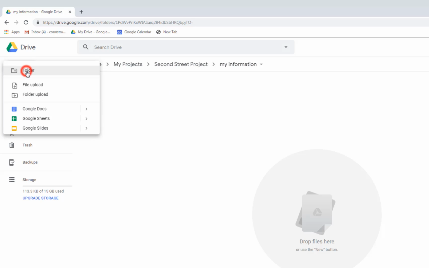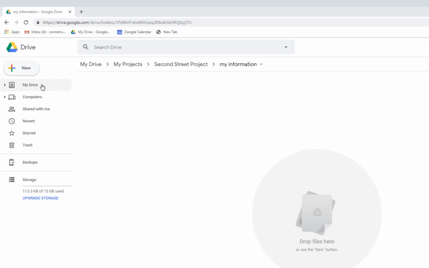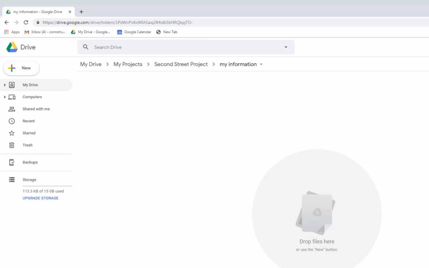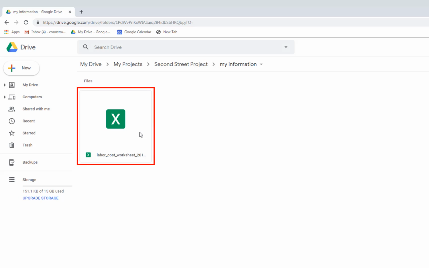I'll select New and File Upload. This opens a dialog box allowing me to upload a file from my computer to Google Drive. I select it, click Open. You can see that it's now uploading the file. And there it is. I now have access to this file on my Google Drive.